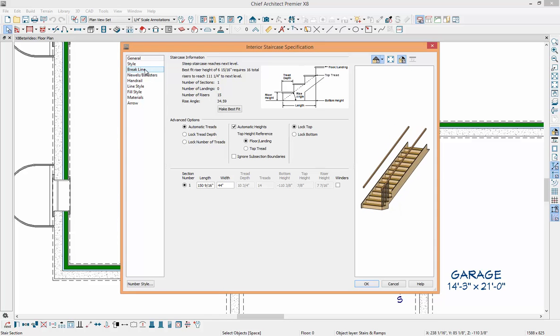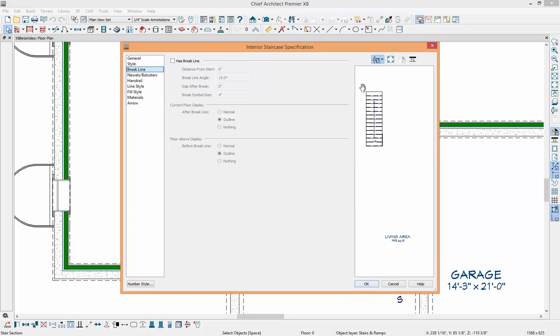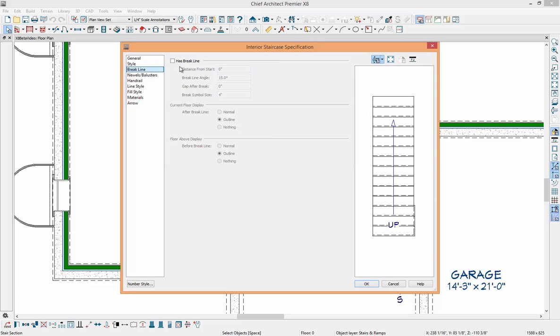There's a new panel for brake line, showing in plan view here. Turn on the Has Brake Line, and you'll see the brake line is generated here. The distance from start is set to 50% of the stair's length. You can make modifications to that if you'd like. The brake angle, and you can insert a gap after brake. I'll put a 4-inch gap after the brake, and you can also enlarge the size of the symbol itself.